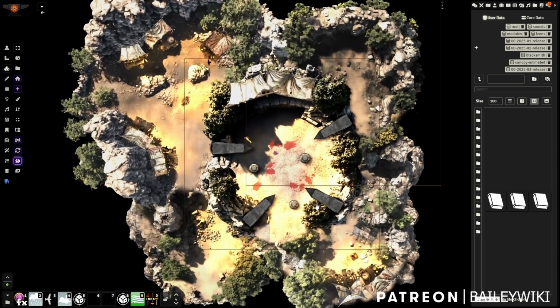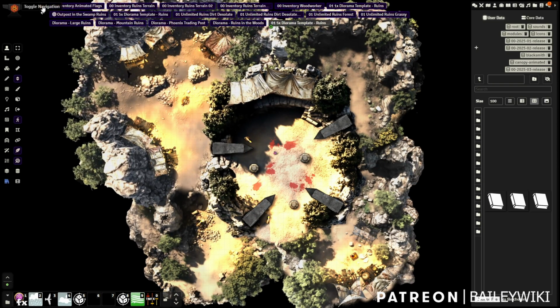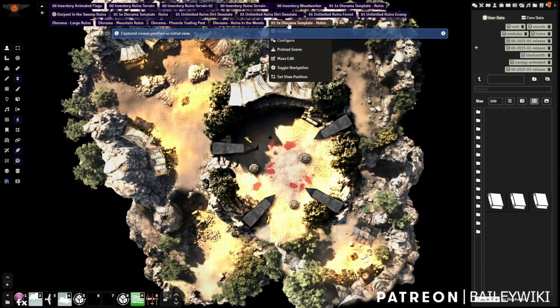Get rid of some of these extra things. And that's a pretty dang good map. In just a few minutes, we've got a pretty complicated map with lights and walls and sounds and everything else.